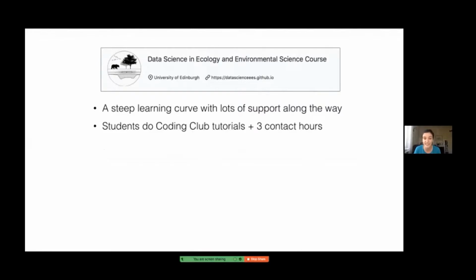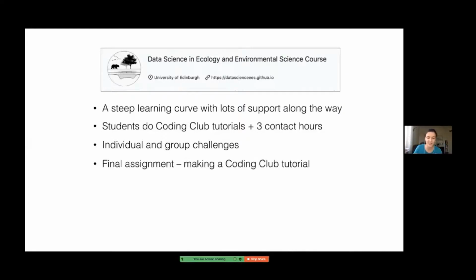The students have to go to the coding club tutorials, and then they also have additional free contact hours in which the course meets. There are no lectures or anything, but we just talk about how they're getting on with the tutorials. We talk through the individual challenges and the group challenges. The students ask a lot of questions, and we do some quick hackathons sometimes, and we have a career day as well.